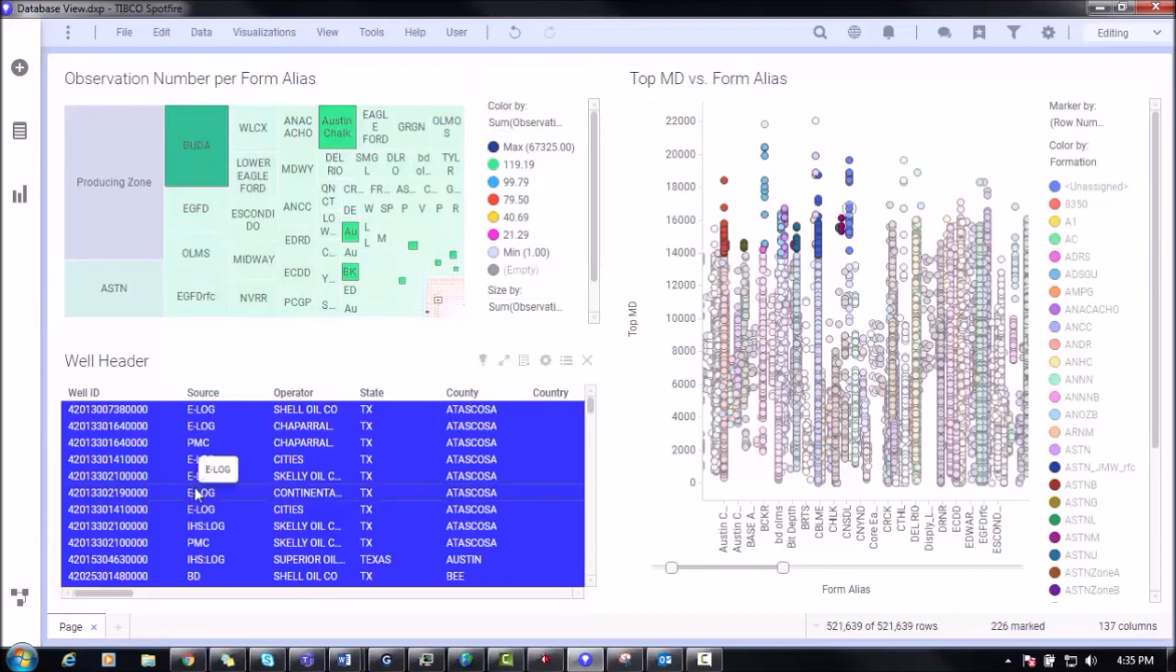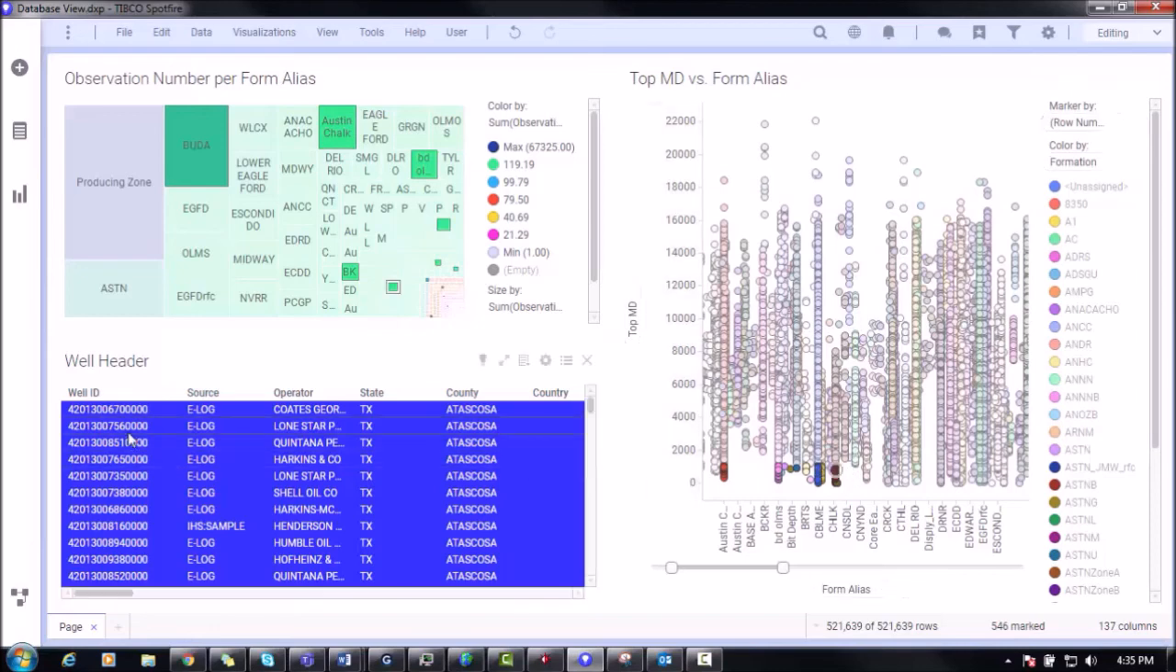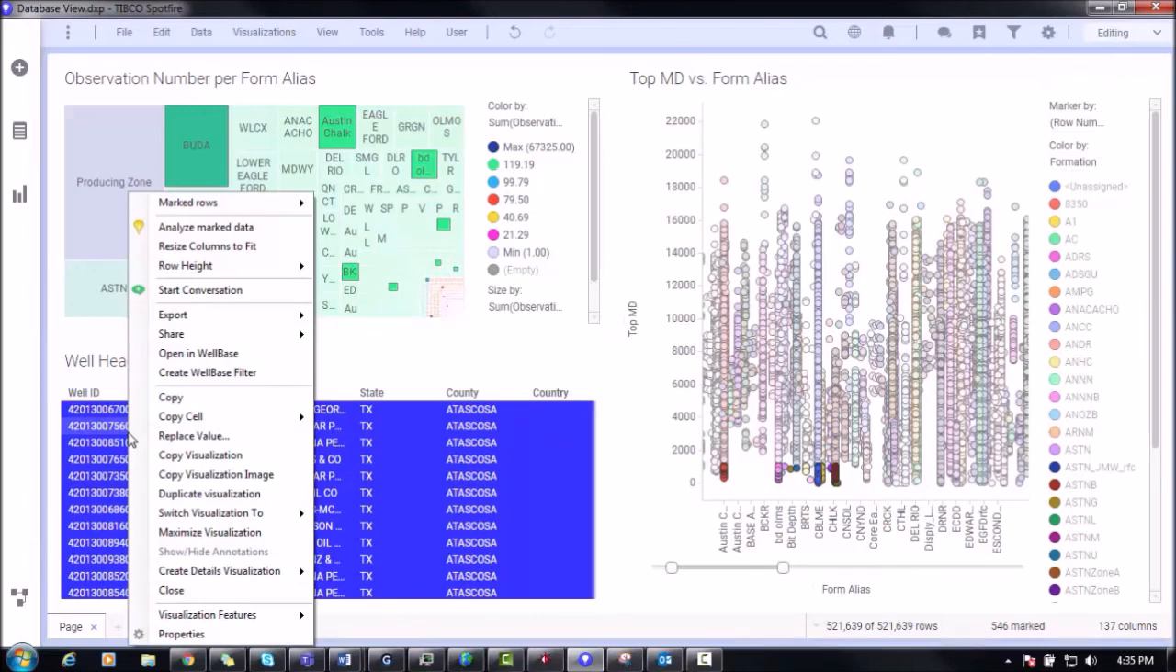and the wells that belong to these formations are listed in the table. So now if I want to filter out those wells that have formation tops ranging from 0 to 1000, I can simply select their markers in the scatter plot. So I have selected Buddha, Austin Chalk, and 3 or 4 more formations. Like I said, the wells in the table now correspond to the selected items in the scatter plot.